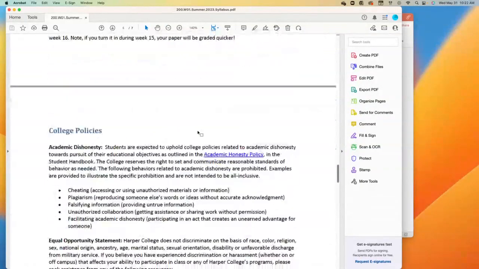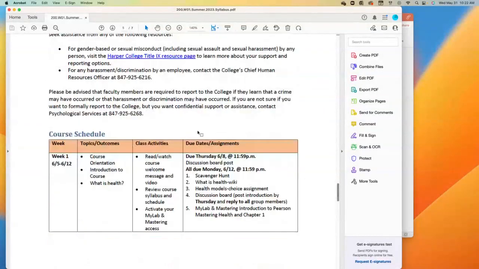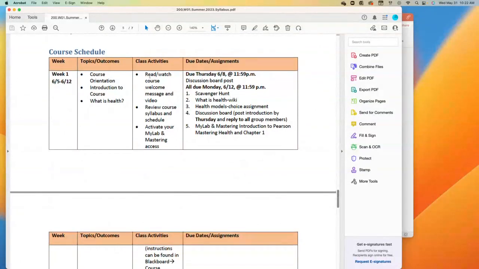The next page is some college policies, but I want to bring your attention to the course schedule. This is the course schedule for the next 8 weeks. So each week you can see the date it's due, the topic or outcomes, some of the class activities, and you can think of these as the learning activities, and then the due dates and assignments. As you see, your discussion board for the first week is due Thursday, June 8th, and then everything else will be due Monday, June 12th.